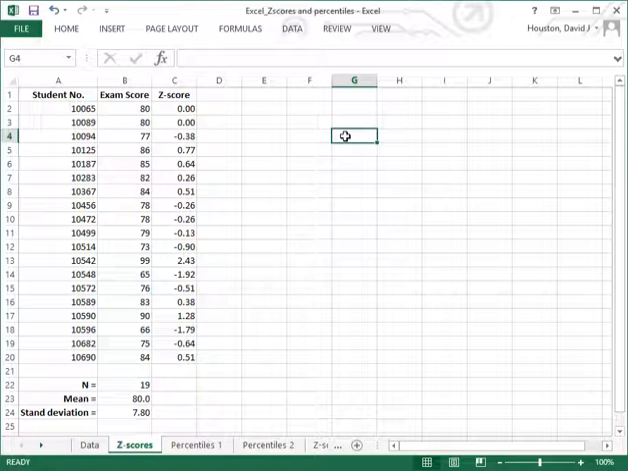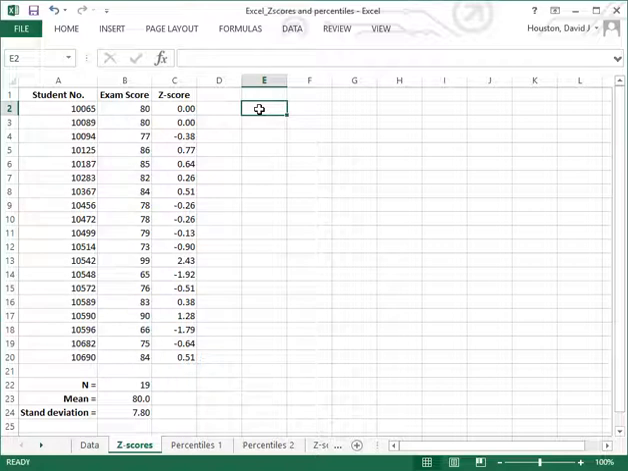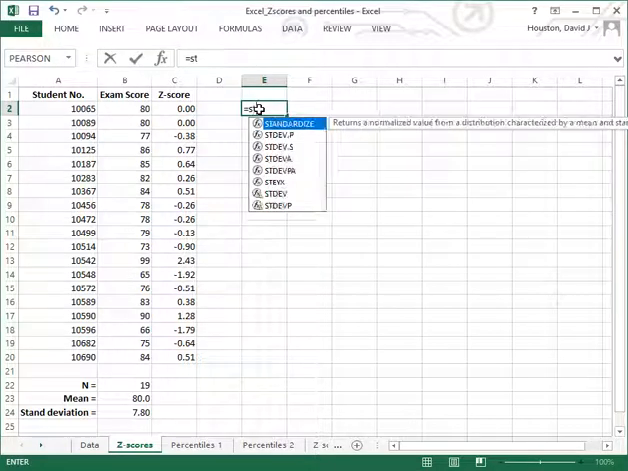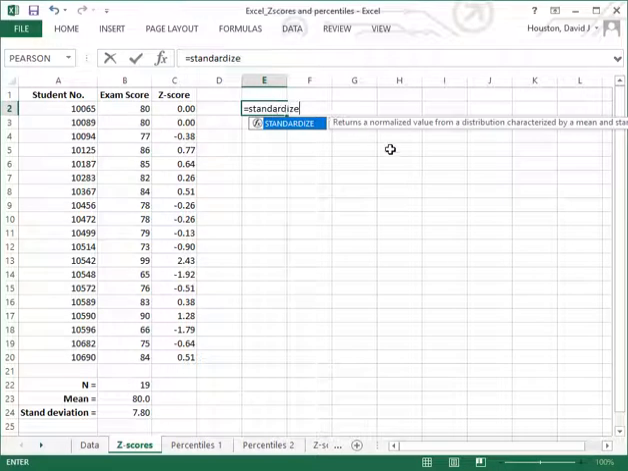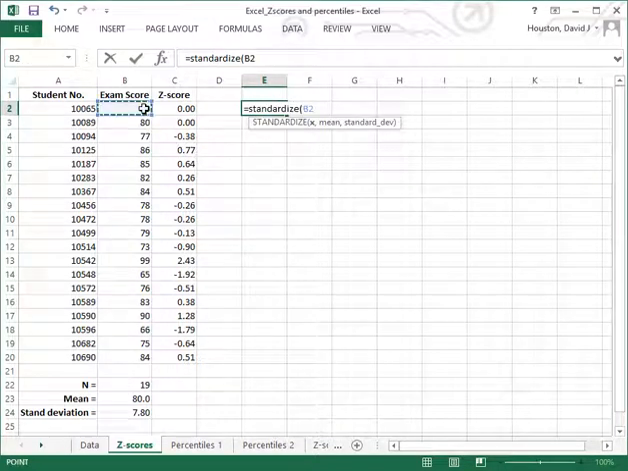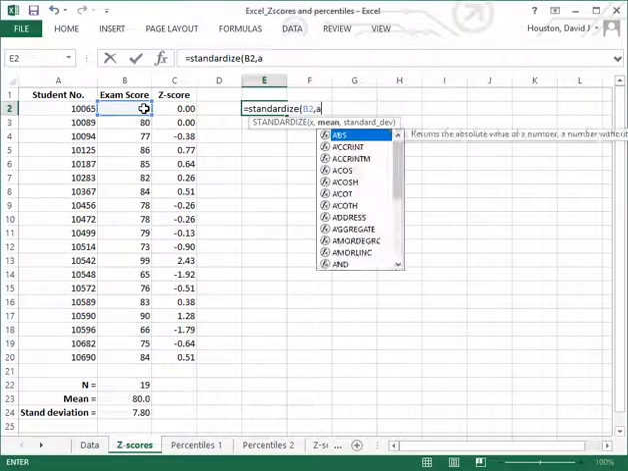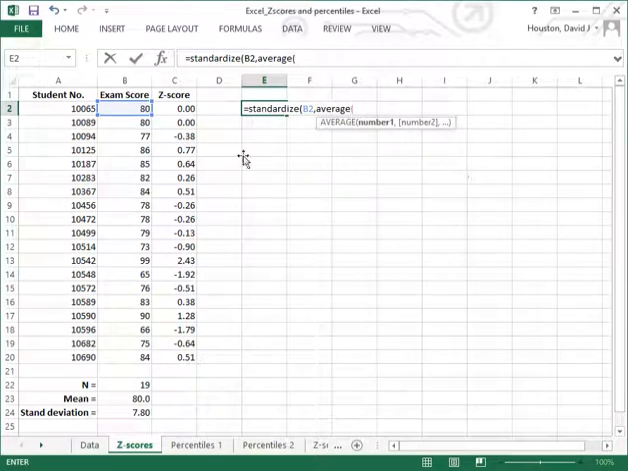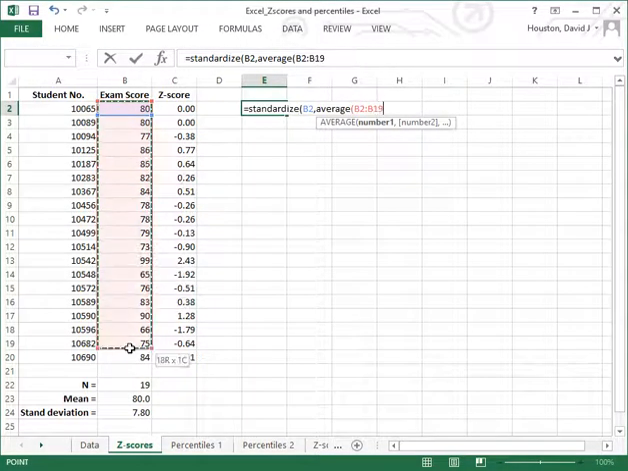Now, if you wanted to, you could even make the z-score formula here even more general. Let's assume that we had not actually computed the mean and standard deviation beforehand, and so instead I can use the standardize function but embed in that the average and standard deviation functions. So equal, standardize, open parenthesis, again the same raw data, comma. Now let's type in the average function, and I want to take the average of all of these data points here. There we go.